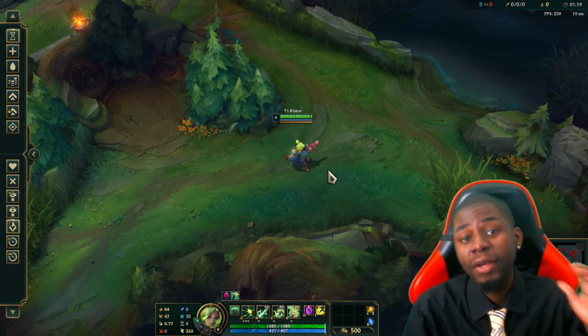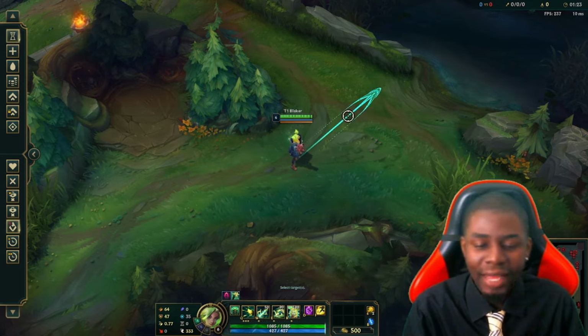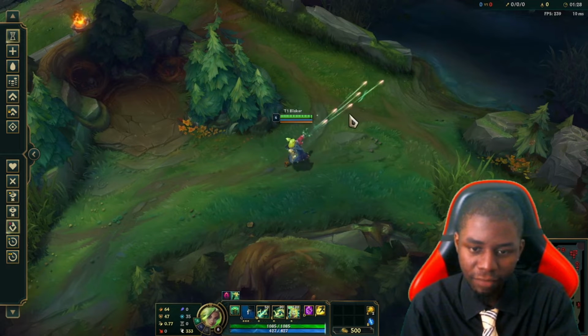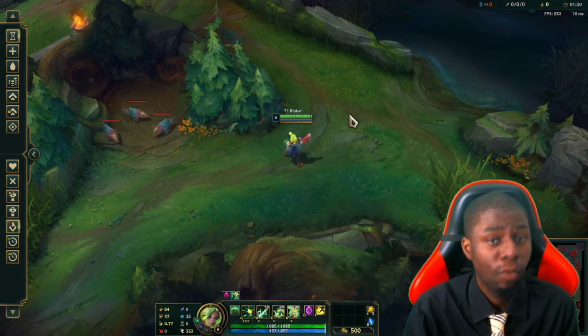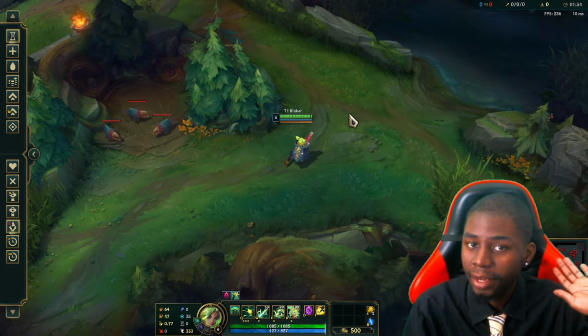So let's go ahead and talk about each of the casts. Normal cast is when you click your ability button and this shows up. In order for it to fire off, you have to click. So you have to left click for it to fire off. That is normal cast. Then you have quick cast. Quick cast is you press the button and it comes out.